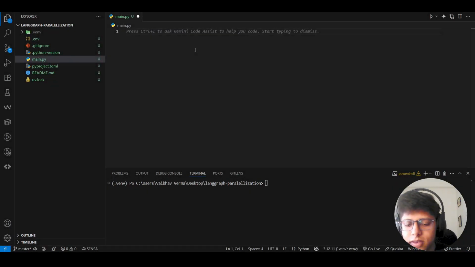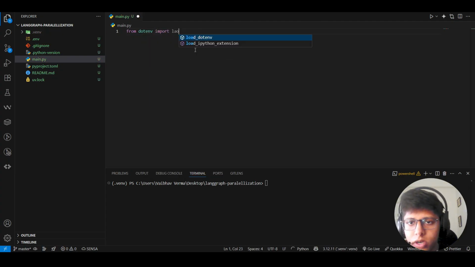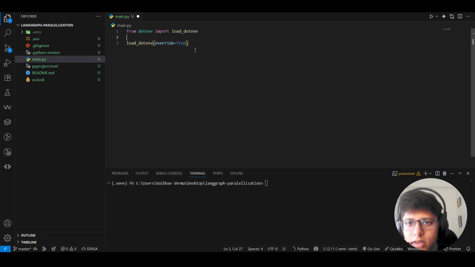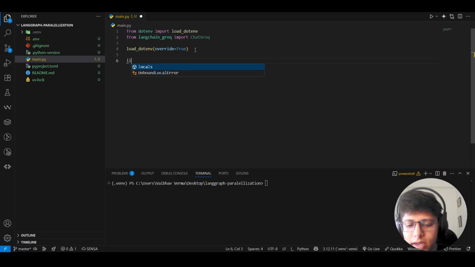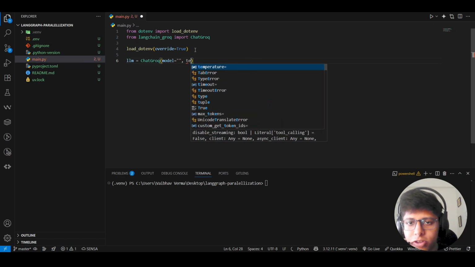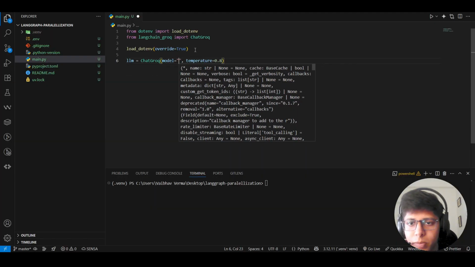Alright, so firstly let's import our environment variable. For that I'll say from dotenv import load_dotenv and call this function at the root of the Python script with override equal to true. Then we'll import our LLM. So for that I'll say from langchain_groq import ChatGroq, and I can instantiate that into my llm variable. We can pass in a model name, and let's set the temperature value to around 0.8. And for the model's name, we'll be going with Llama 4.